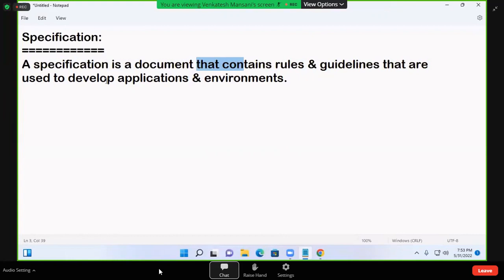So whoever develops an application also requires the specification. Whoever develops the environment also requires it. The specification is not only for Java programmers, it is required for companies also. So seeing this specification only, driver software is developed. Seeing this specification only, you are going to write the JDBC program. Okay. Next, write it.